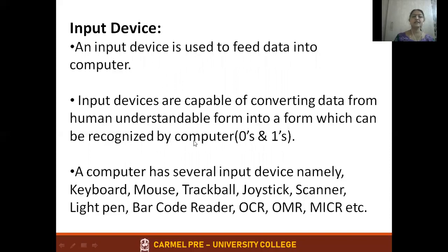So we can write, input devices convert the human understandable form into machine understandable form, or machine language, you can say. Machine language or machine understandable form is zeros and ones. Computer can understand only zeros and ones. What we type through the keyboard, if you just give it as it is, the computer cannot understand. That has to be converted. So that is taken care of by input devices.